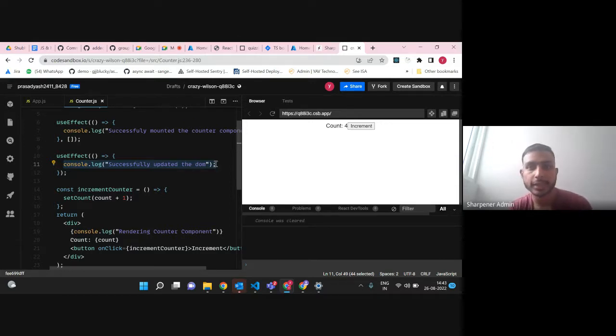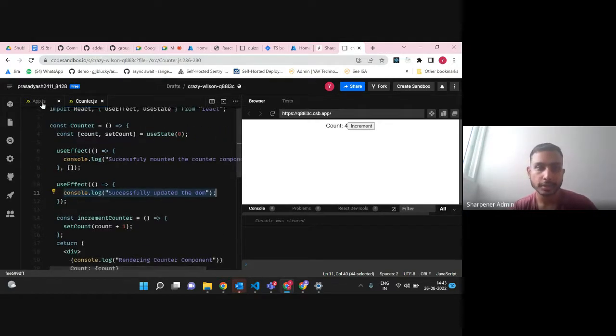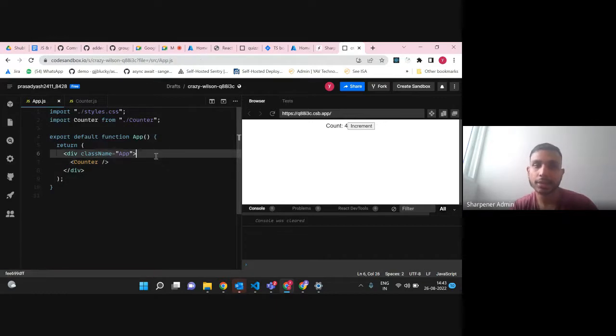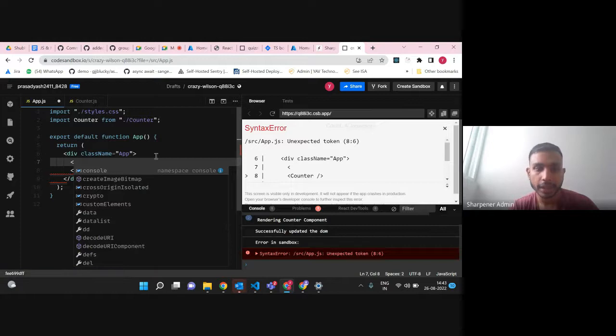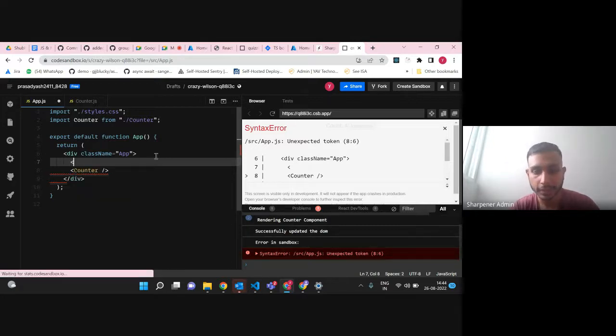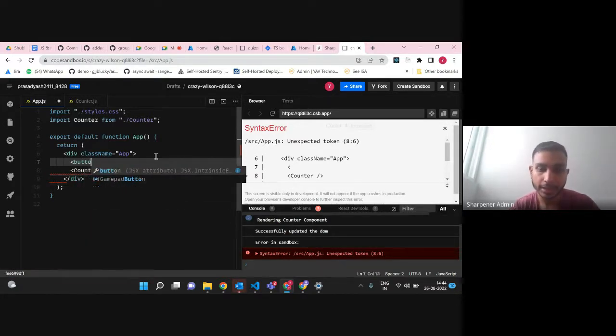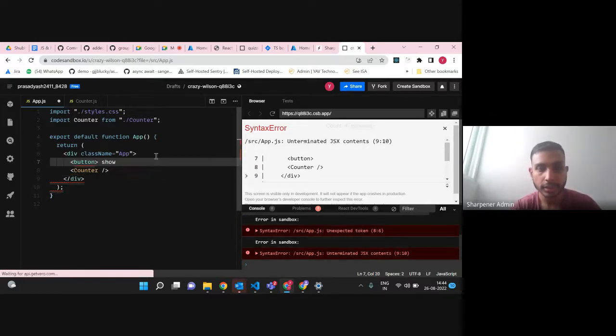The phase of unmounting, unmounting the component. Let's try to replicate that. What I'll do now is have a button over here, and based on its value, it would either show the counter or not show the counter. We can call it remove counter.